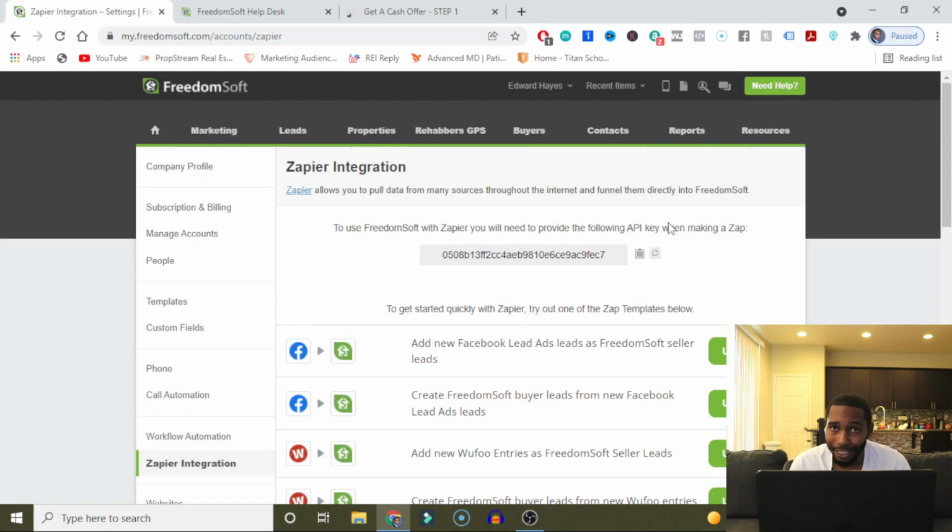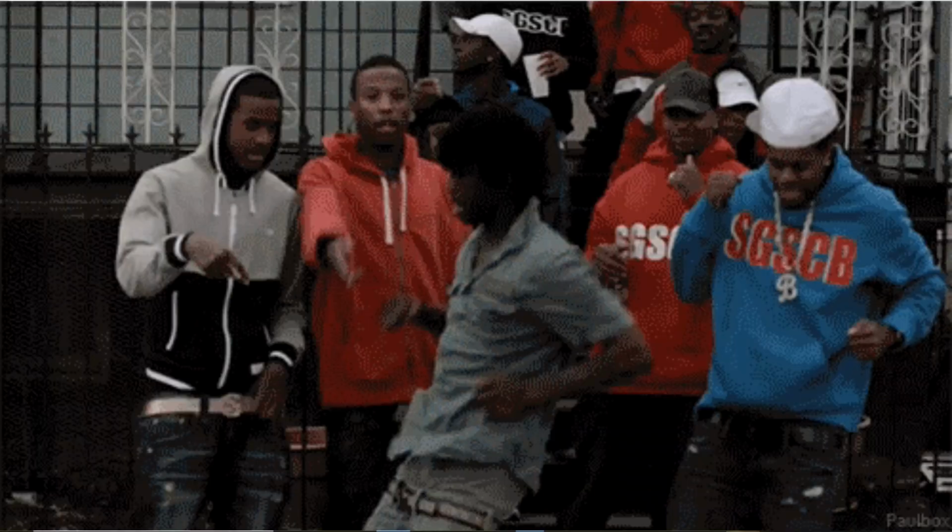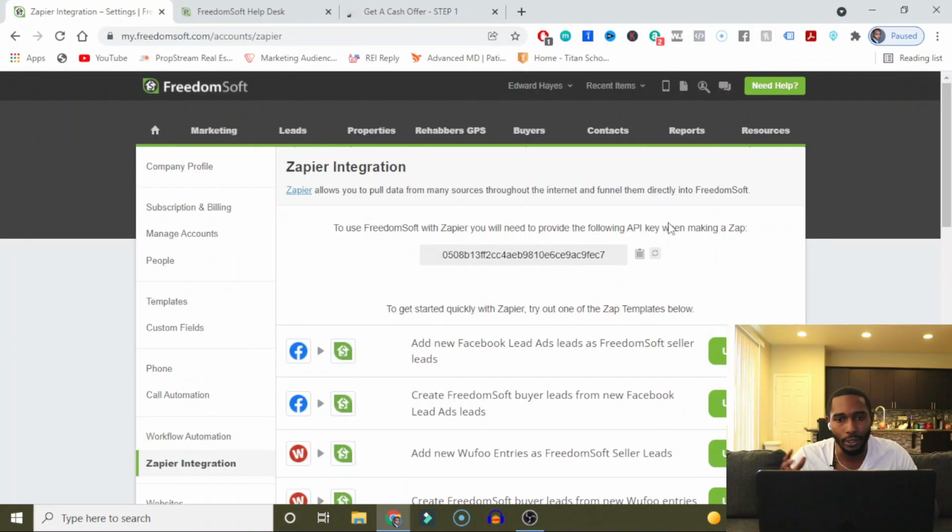FreedomSoft also integrates with Zapier, y'all. So there are a lot of automations that you can set up. For example, if you want it to where a lead comes into FreedomSoft and it automatically sends you an email so that you know. Things like that. You can set up all types of automations and actually leverage these systems together with Zapier.